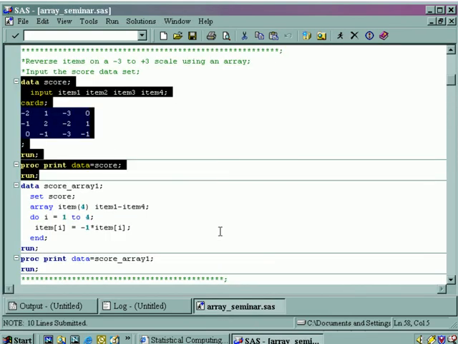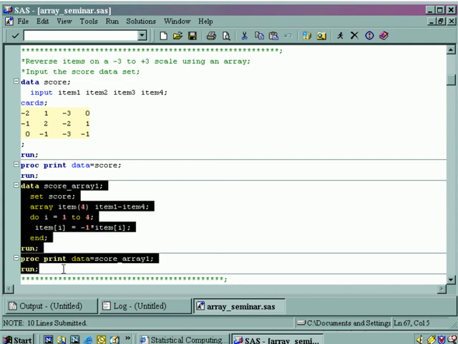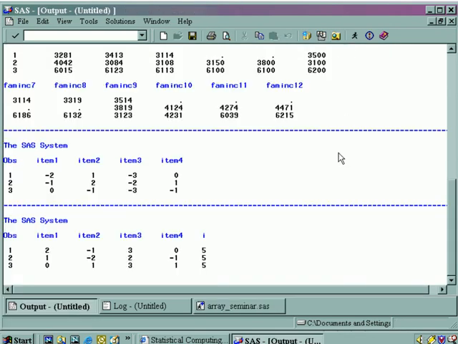So let's come back to our program here, and we're ready to run this data step with our array in it. And this is just what we saw on the web page a second ago. So I'm going to highlight all this and again click on our running person. And there we go. And you can see that when it was a -2 in the original data set, now it's a +2. The -1 has become a +1, and so forth. And so everything worked out.